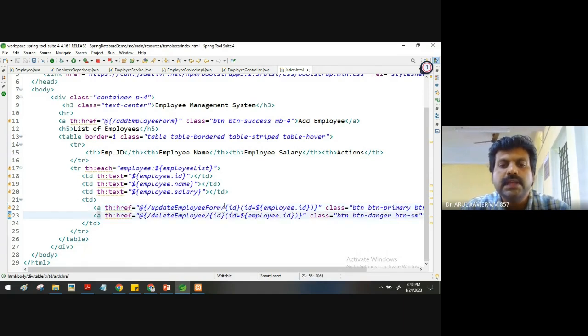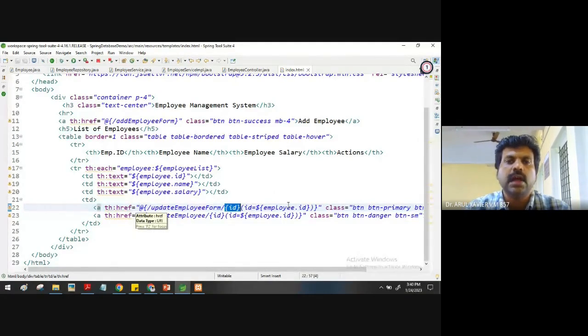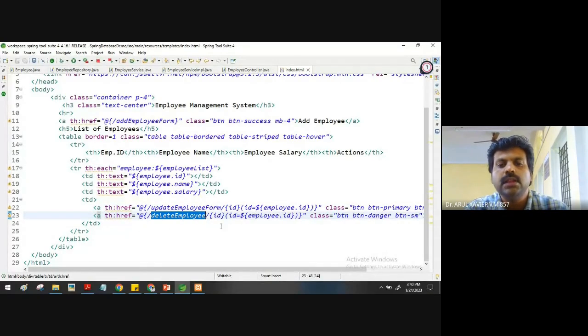So how to pass the ID value as a path variable? You have to use curly brackets. Inside the bracket, you have to specify the value id equal to dollar employee ID. This is how to pass the ID. Which ID you want to update? Similarly, for deleting also, the delete employee URL, followed by which record you want to delete. You have to pass the primary key ID. So ID within curly braces, then in the normal bracket, you have to use id equal to dollar curly bracket employee ID. You have to pass that.